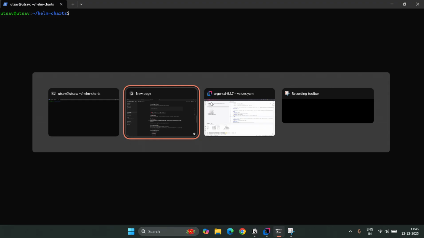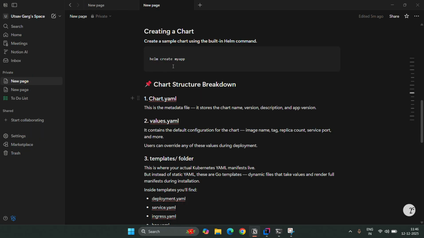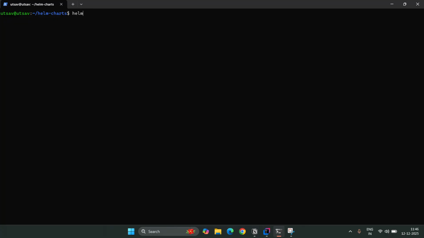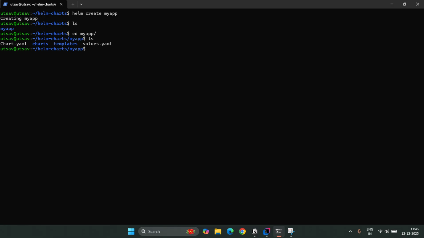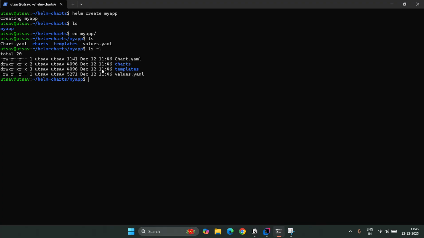I'm going to create a chart using the command mentioned here, helm create myapp. So let's create a chart. Okay, so this will create a folder called myapp. If we go inside the myapp folder, we see that Chart.yaml is there, the charts folder is there, the templates folder is there, and values.yaml is there.